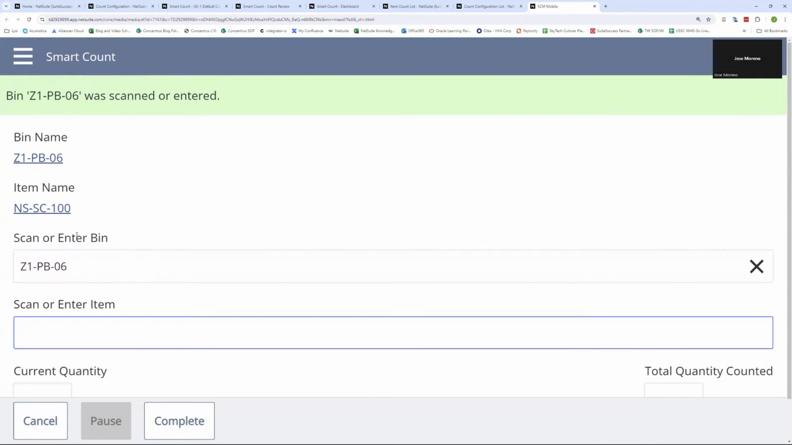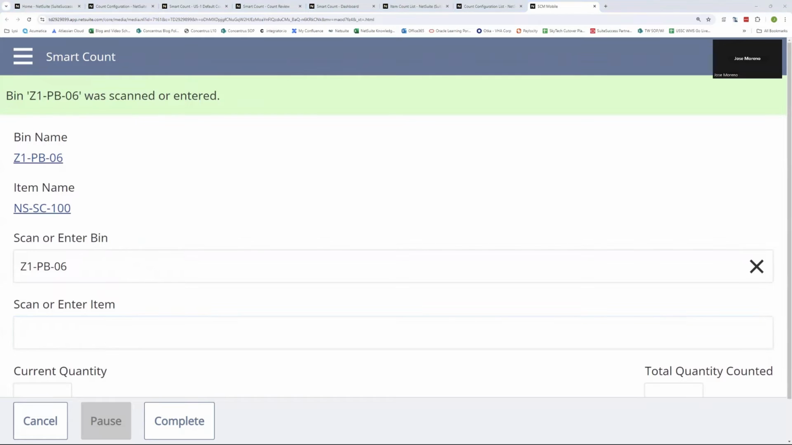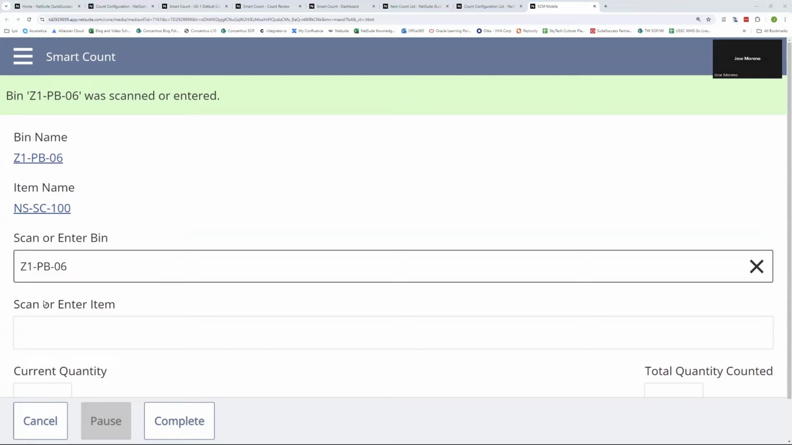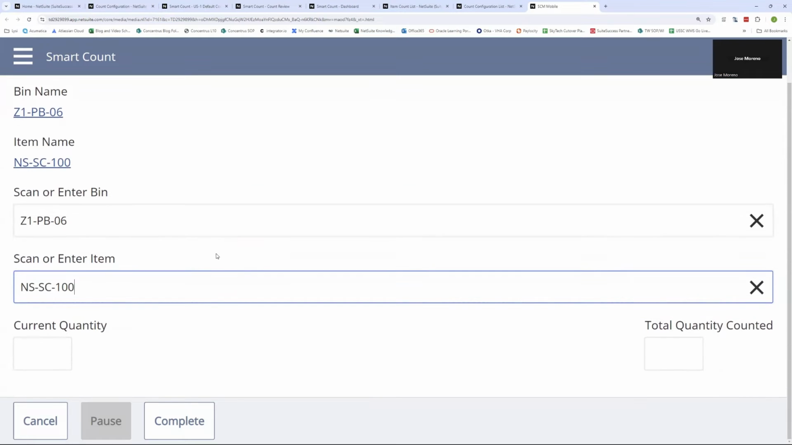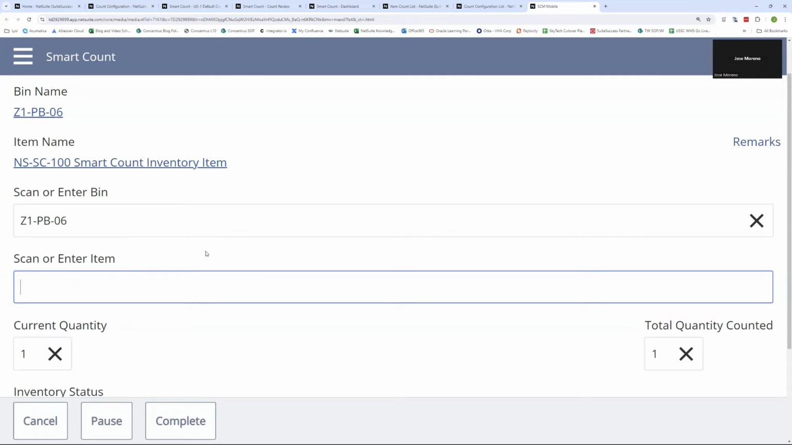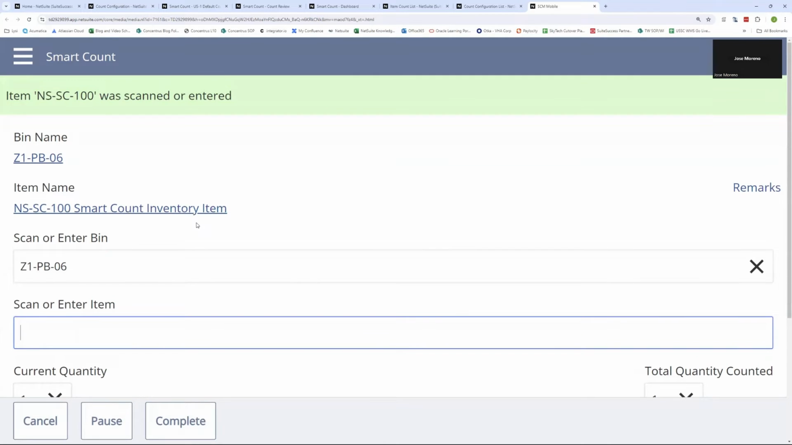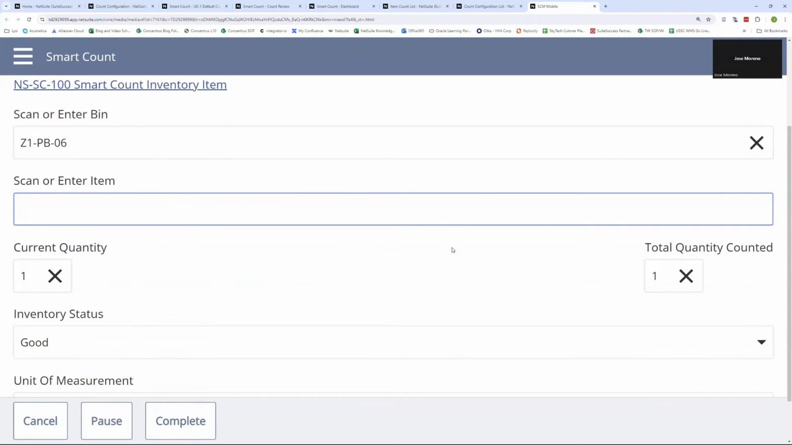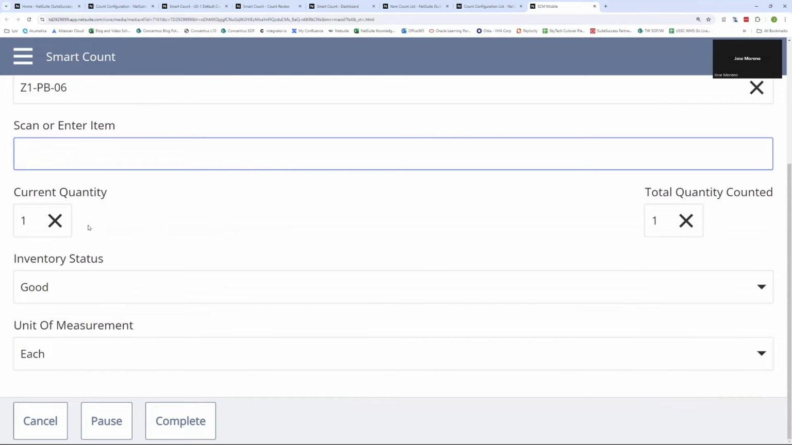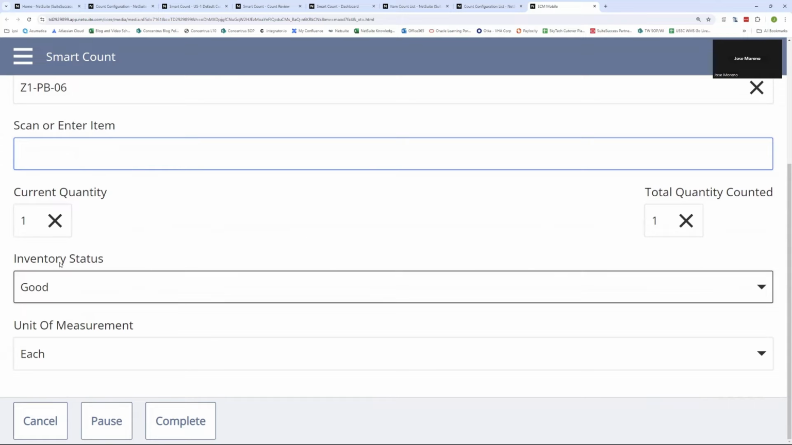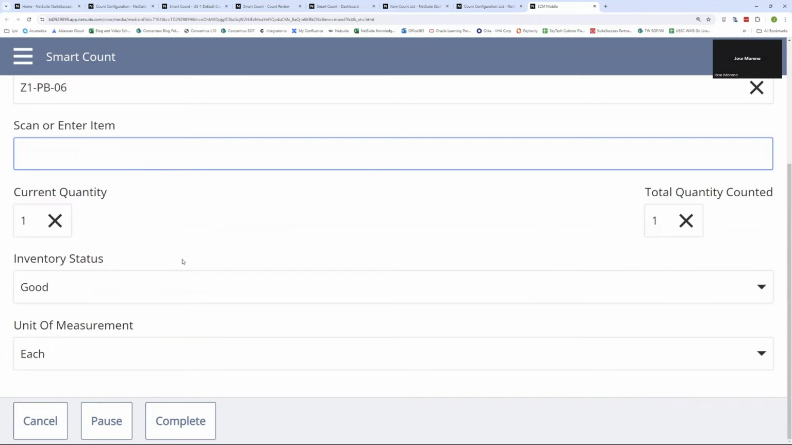And then from there, the next part is that we scan the item we're going to be counting. So what I'll do here is I'll just scan the item. And once I start scanning the item, now I have to count it. Now, of course, if you have Tally Scan enabled, NetSuite will start to count the quantity here. But if you want to override that, you can do that at this point as well.